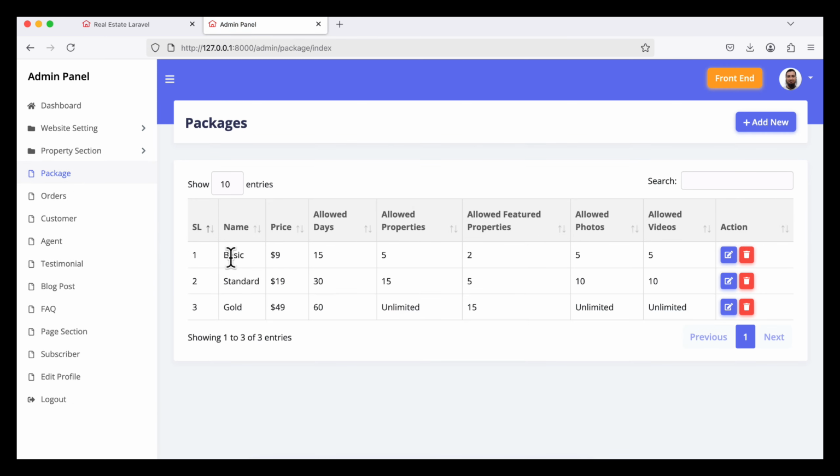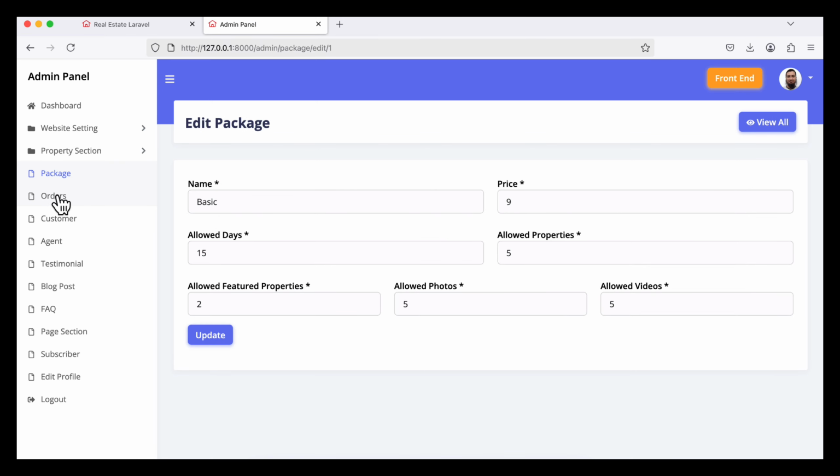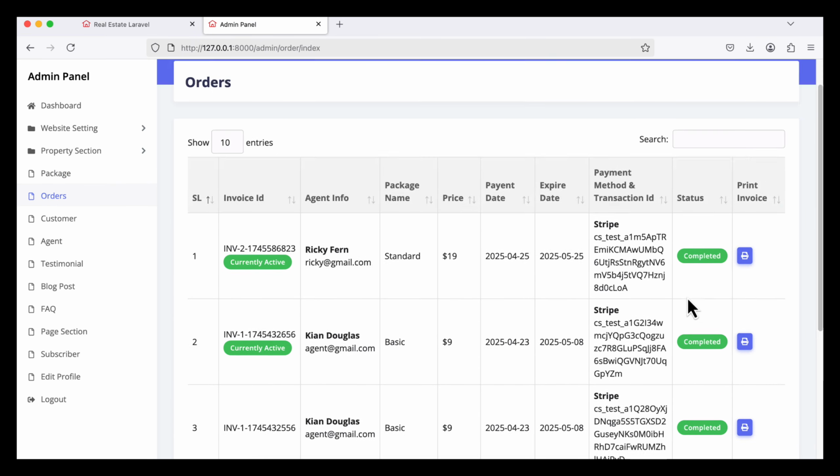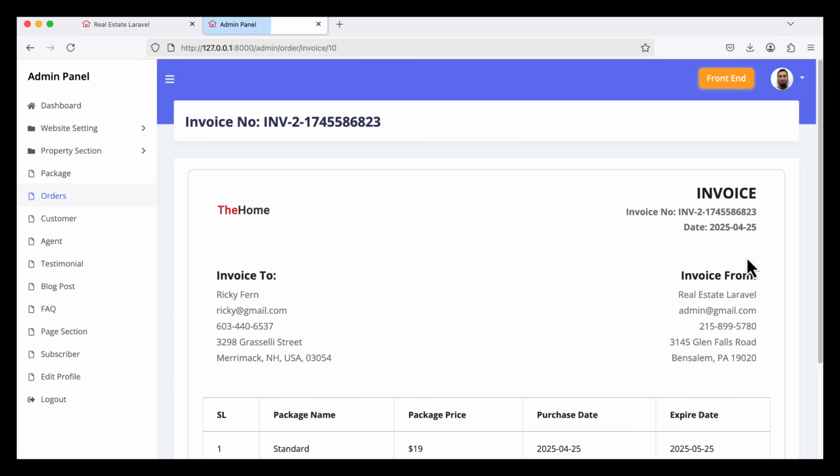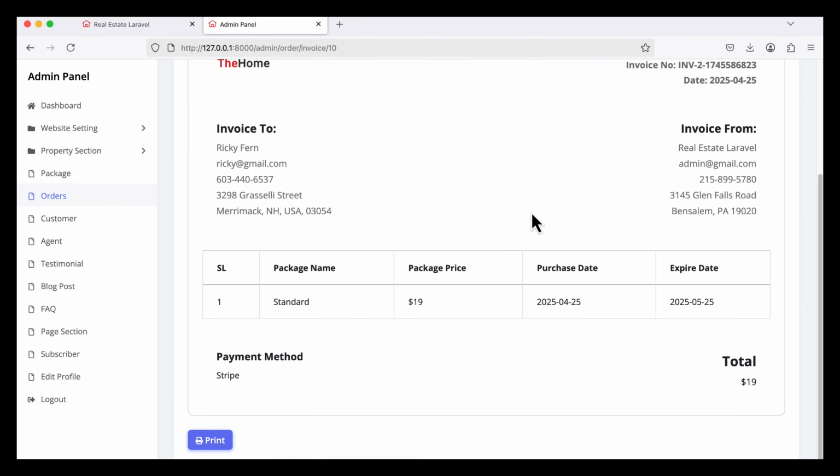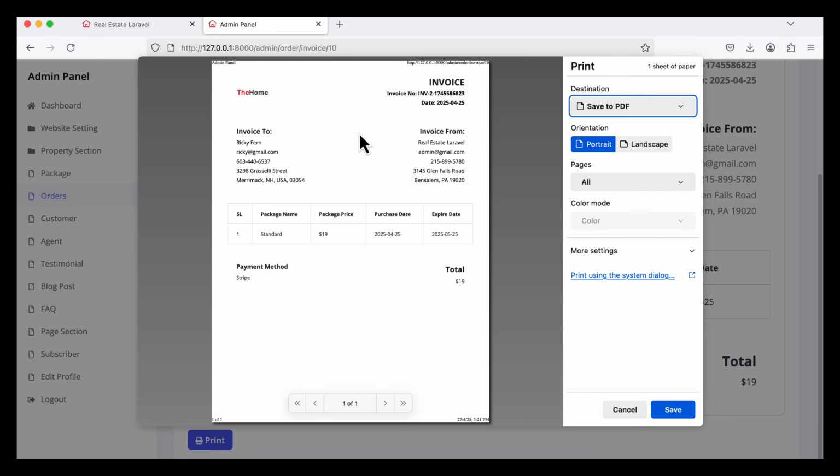And there are the packages. Admin has created all these packages. Admin can control these packages from here. All the orders admin will see here, and there is also an invoice in this location. And admin can print any kind of invoice from here, and the layout is okay.